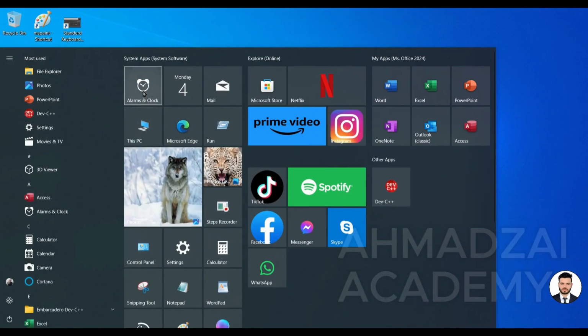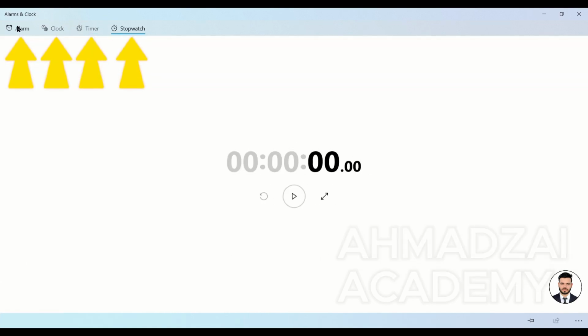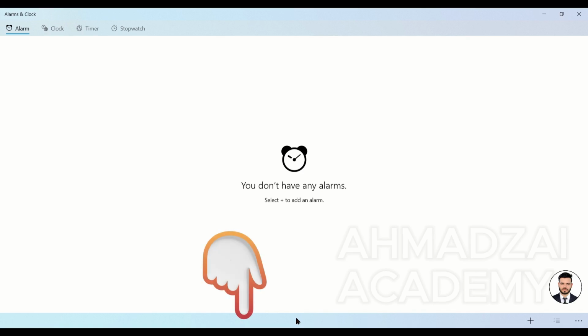When we enter alarm and clock, this kind of page opens up for us. This top part here is called the title bar. We have control box caption buttons. This menu is called the system menu. This part is called the tab bar. The tab bar is the row of tabs, and we have 4 tabs. The tabs are alarm, clock, timer, and stopwatch, and this lower part here is called the status bar.